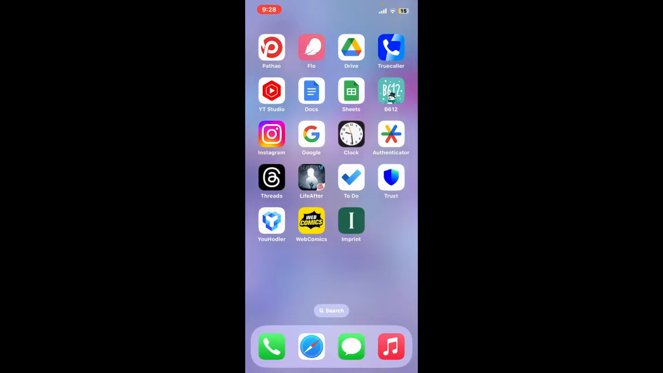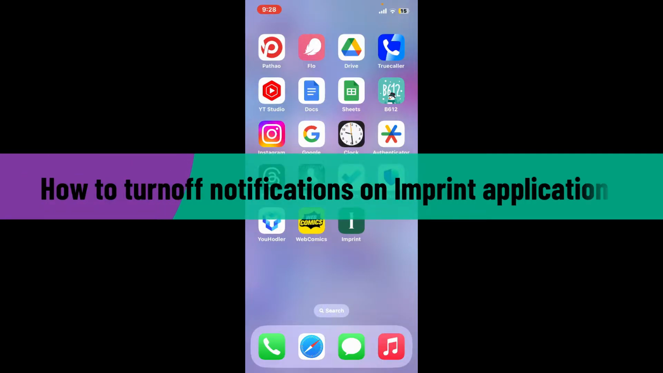In today's episode, I'm going to be showing you how to turn off notifications on the Imprint application. So without wasting much of our time, let's dive into the video.